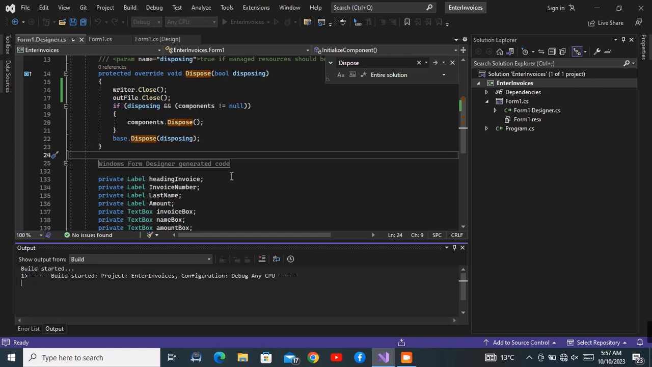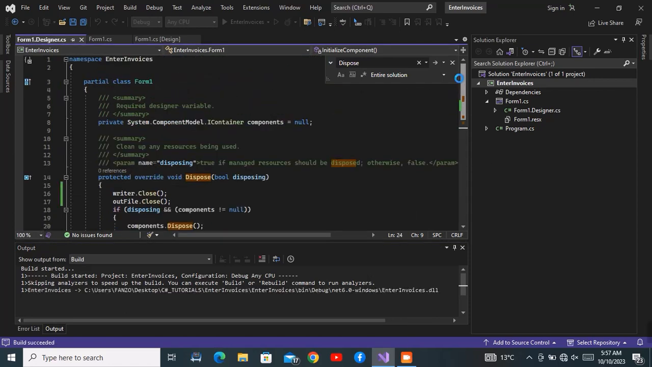So inside of the directory, the root folder of this application, it will create a file for us. Let me just show you.